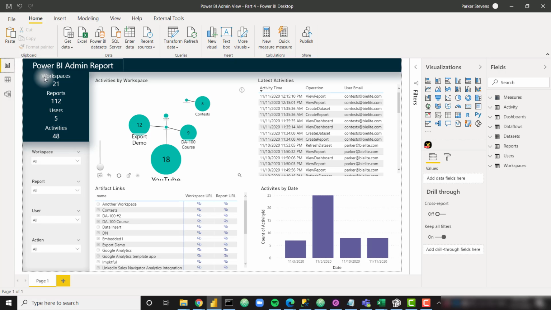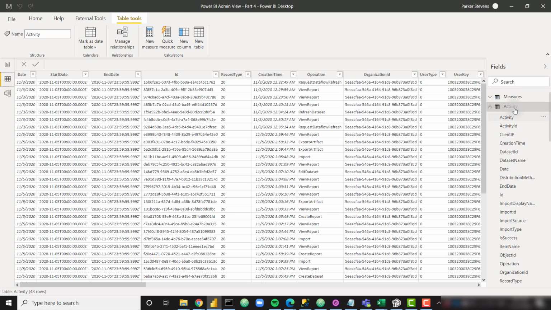So in card form, I'm showing that I have 21 workspaces. That's just a count of my workspace ID. I have 112 reports across those 21 workspaces. I have 5 users within my organization. That is simply my users table, just getting a distinct count of my users.